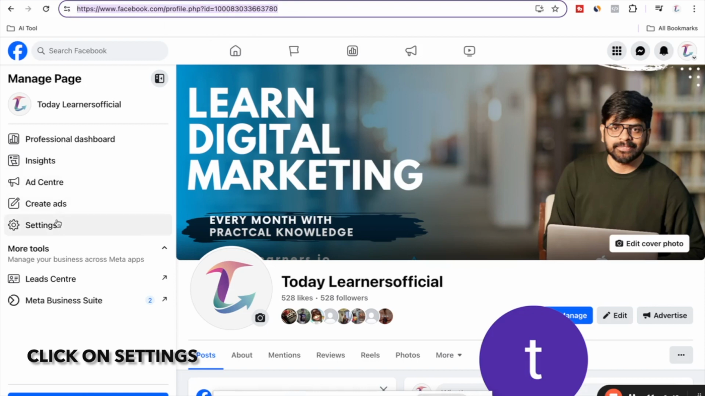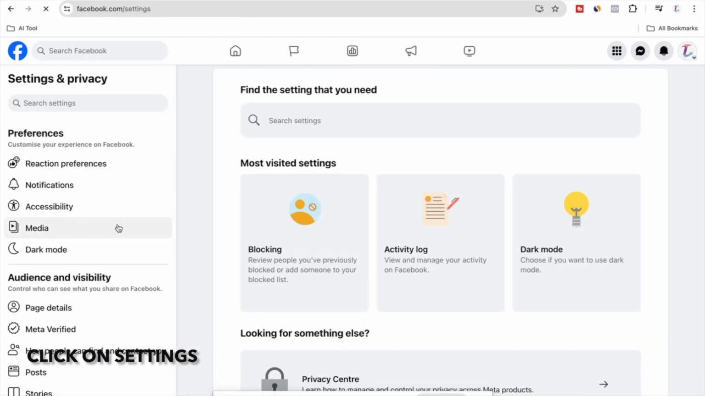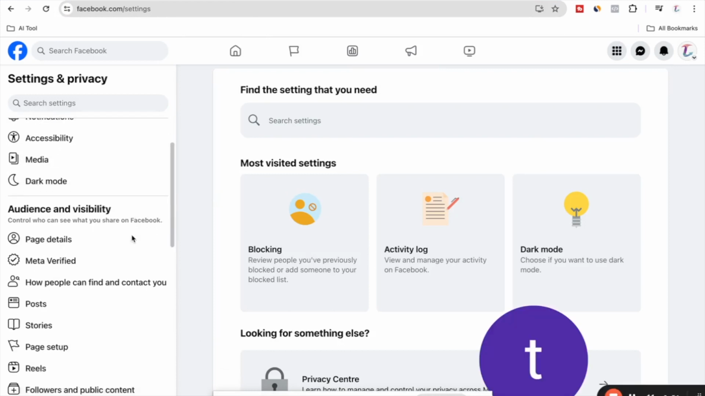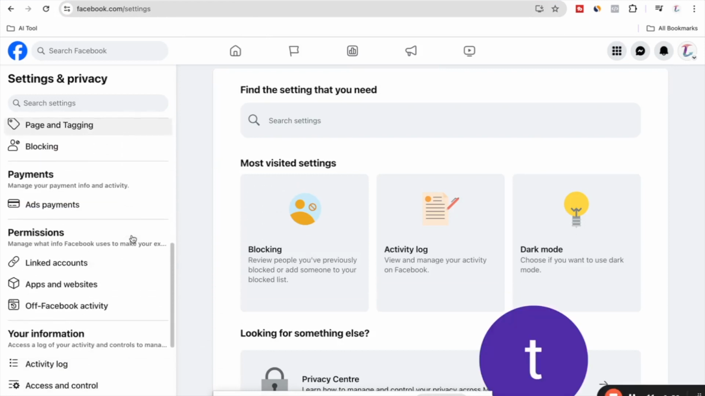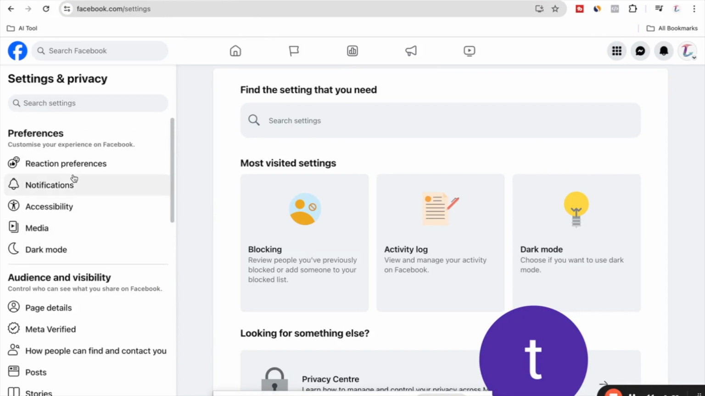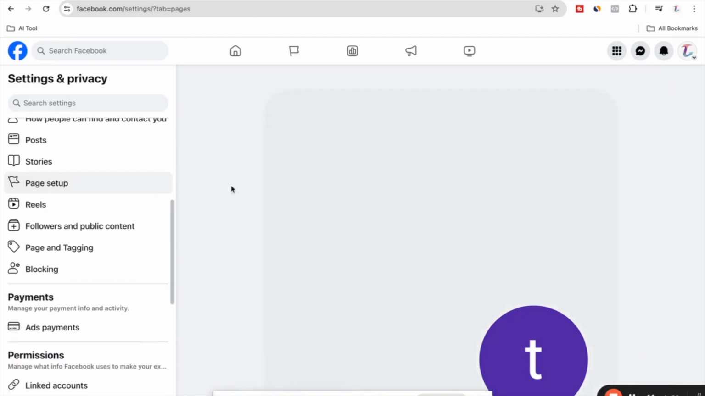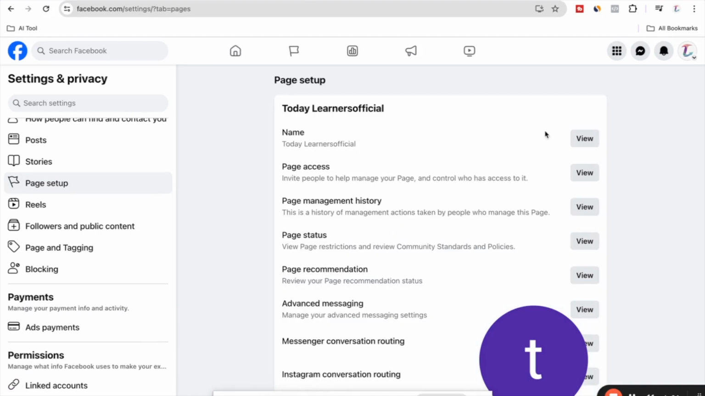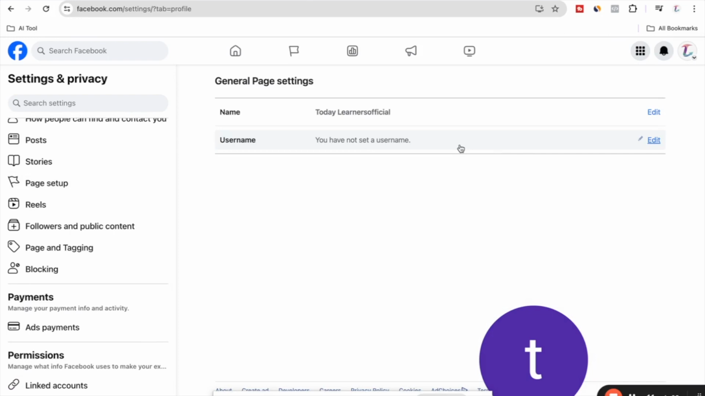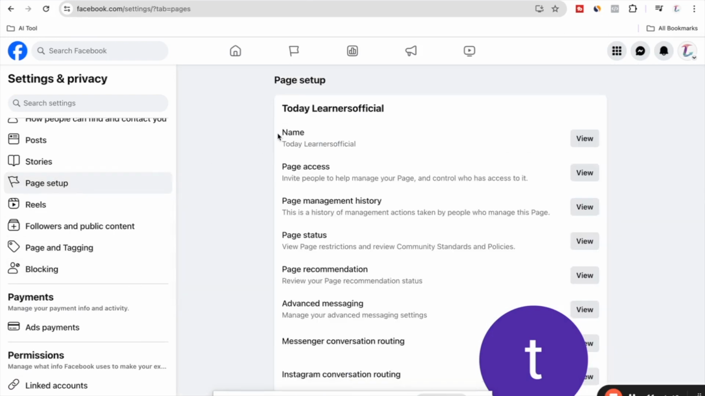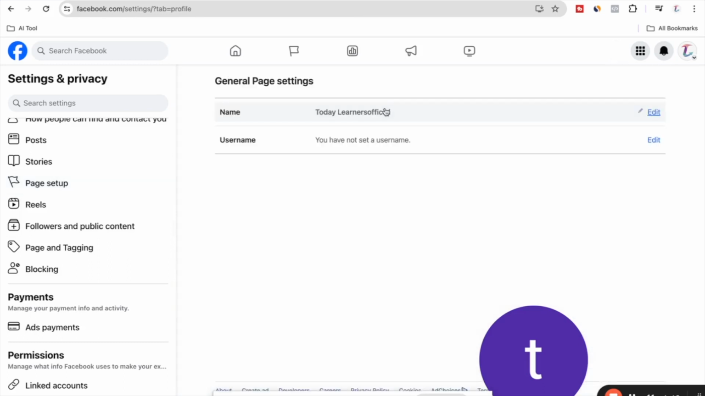Before that, you need to go to the settings, and I'll give you one more bonus in this video. It's very simple. Some people want to change their username, meaning their page name, but are unable to. Here, in these two options, you need to go to the page setup and click on the name. Click on the name and then click on the view option. You will get the general page settings.